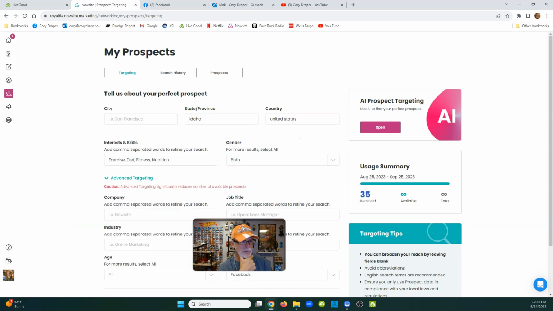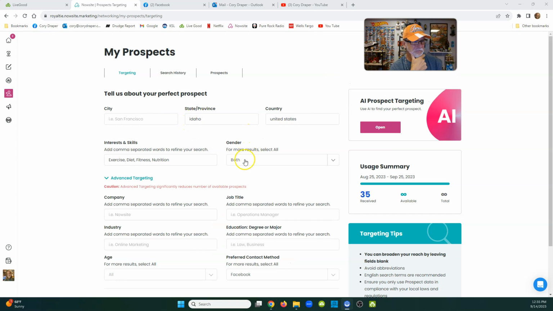Idaho, United States, both male, female, exercise, diet, fitness. You can also put Herbalife, New Skin. You can go after people directly in MLM. And they're going to know LiveGood. Hopefully they know about it already and they haven't joined.